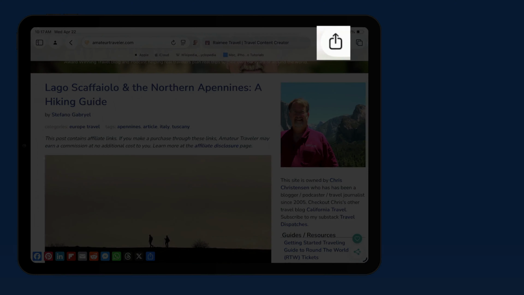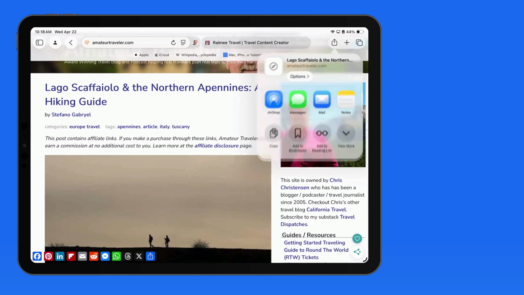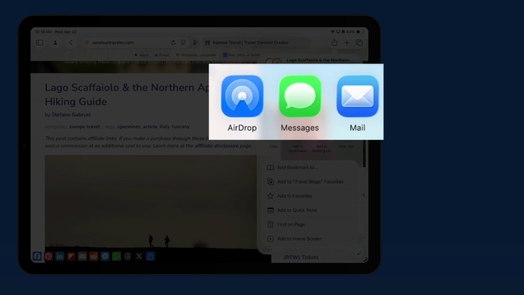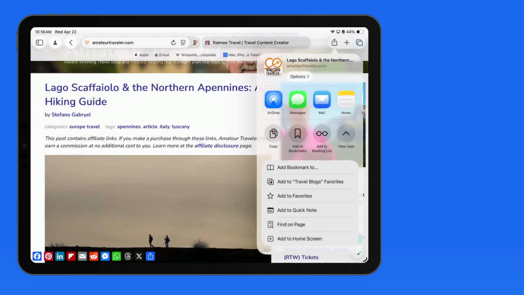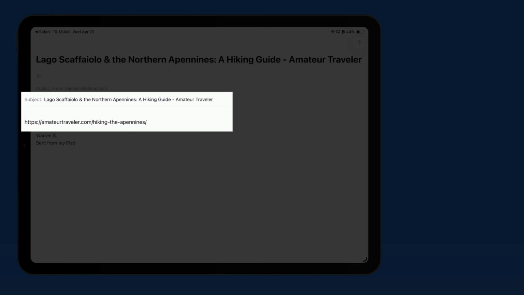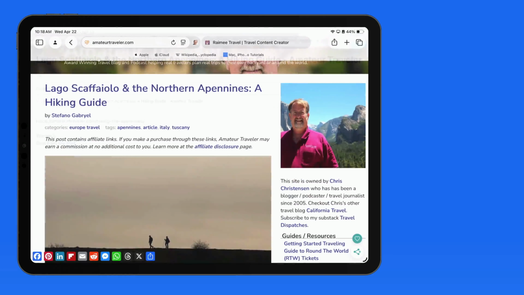We've already used the share button throughout the tutorial to do things like add a bookmark, save to favorites, or add to our reading list. But we can also use the share button to send a web page to someone or share it to a different app. Select to share via email, and a simple web address for this page is added to the body of a new email. This will be a clickable link for the recipient.